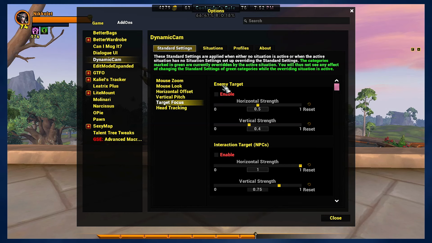So there are a lot of people that it would make motion sick. You can turn it off. You just turn off target focus. If there are any situations that have it on, you can just turn it off, and that way you don't have to worry about it.